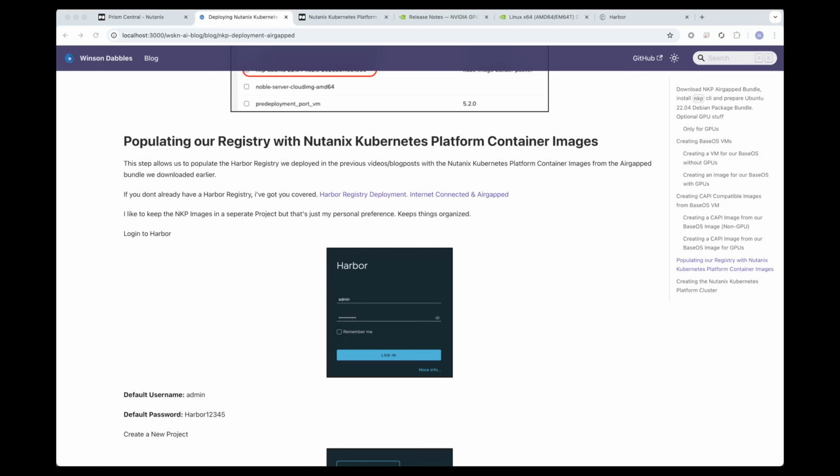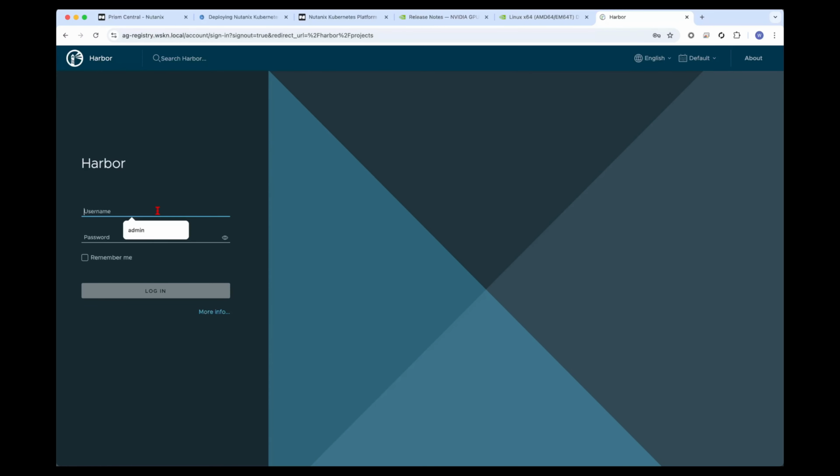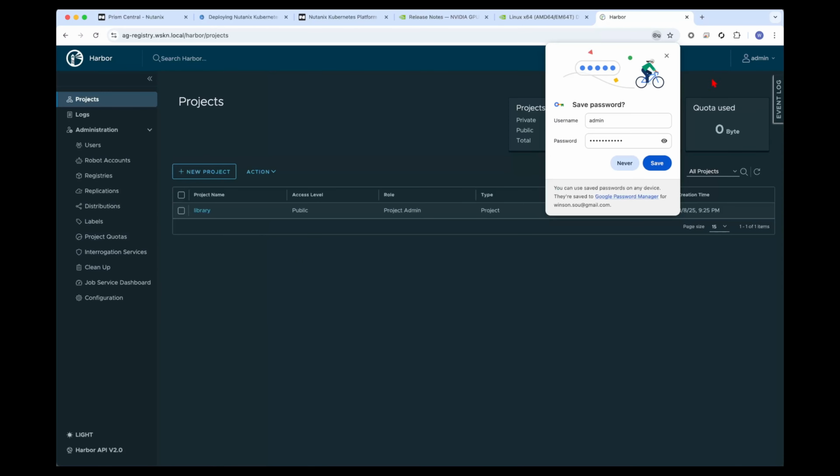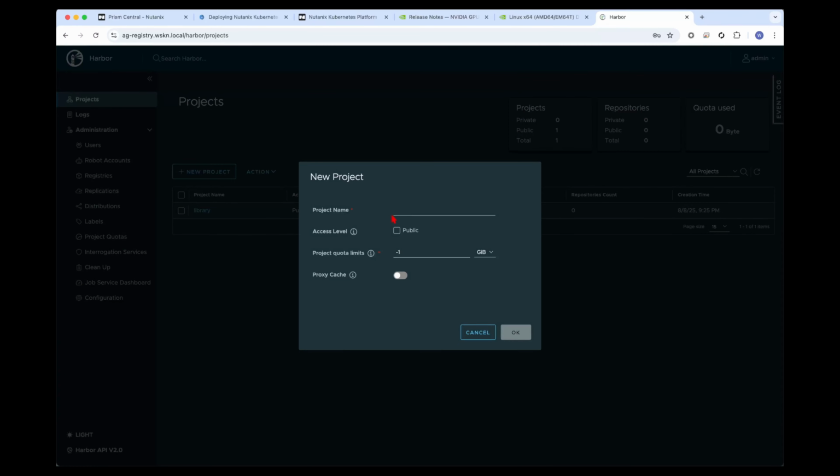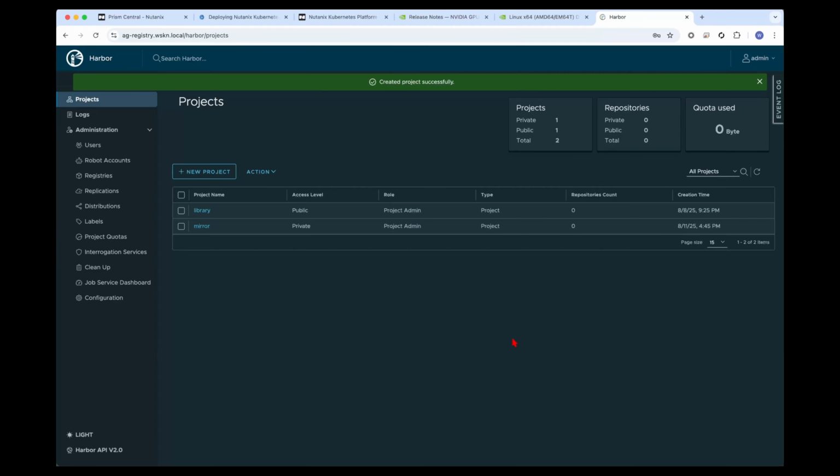So in this section, we will be populating our air gap registry with the Nutanix Kubernetes Platform container images. If you don't already have a Harbor registry, you can just follow this guide over here, and it's going to show you the steps on how to deploy Harbor in an internet connected or air gap environment. I've got my Harbor page open here. I'm just going to log in. Then I'll create a new project and call this mirror. This is where I'm going to be storing all my NKP container images.